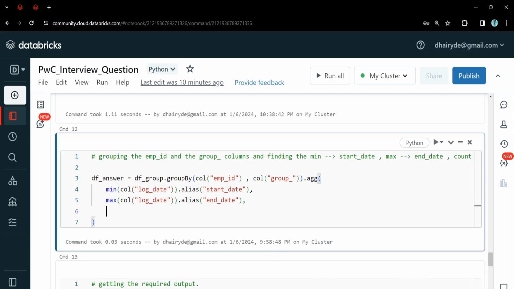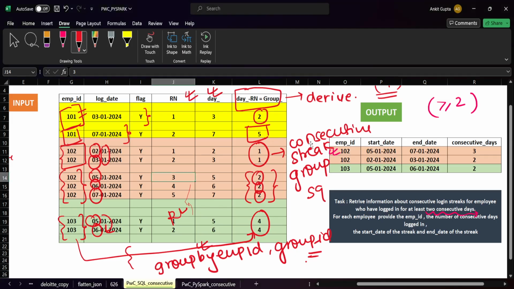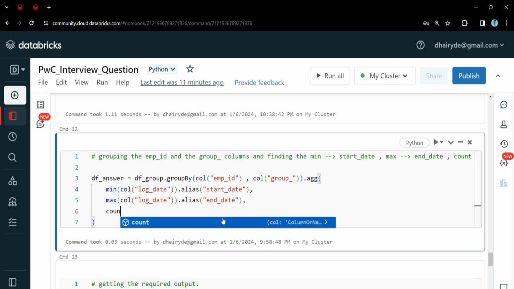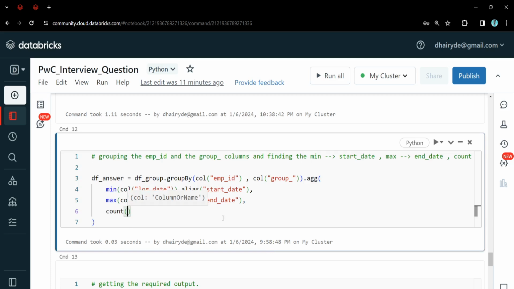And the next thing, what is the next thing? Next thing is finding the count, right? Finding the count for each group. So here we found the count as 1. Similarly, here we found the count as 1. Here it is 1. Here it is 2. Similarly, here it is 3. Here it is 2. And we want only the record where the count is more than 1, right? More than 1. So we can write here count, and alias this as consecutive day.